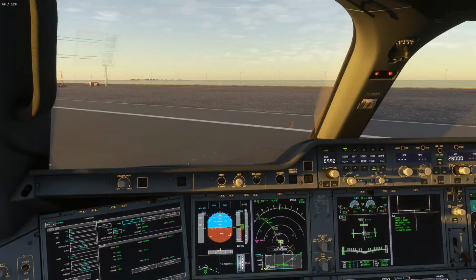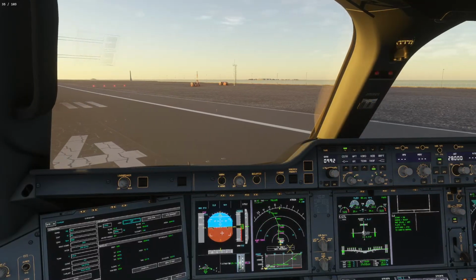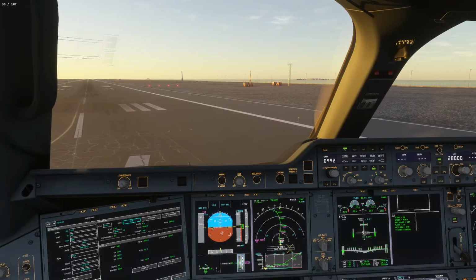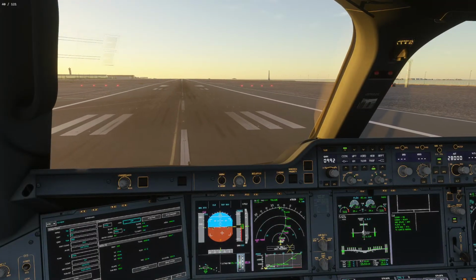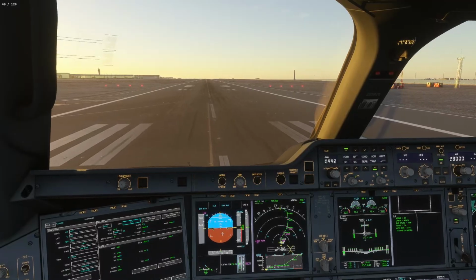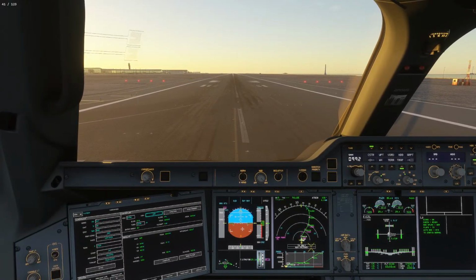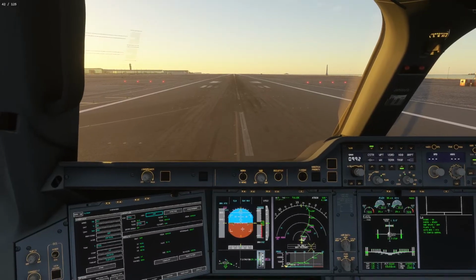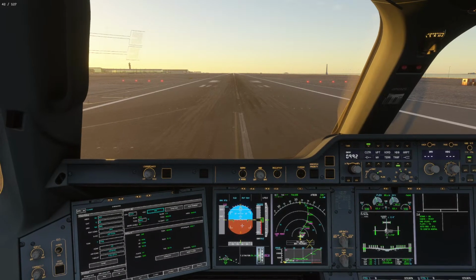Very, very nice texture work there on the panels. And we are now lining up, runway 34. All right, let me reset my view here. And center line. We are good to go. Okay. Let's take it to 50%. Nice sounds. Parking released.